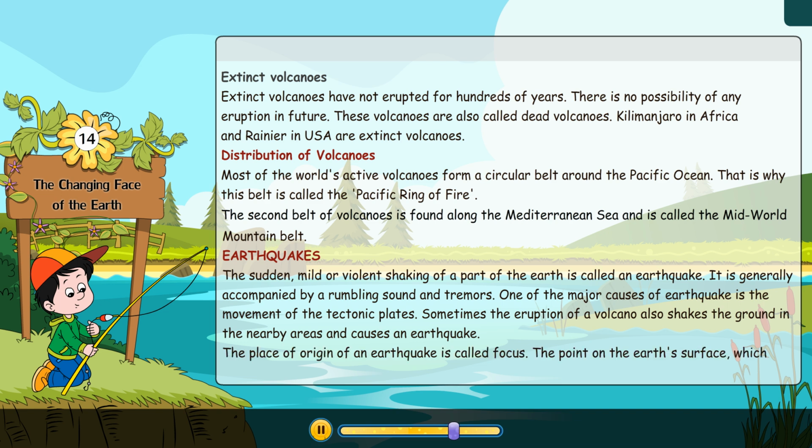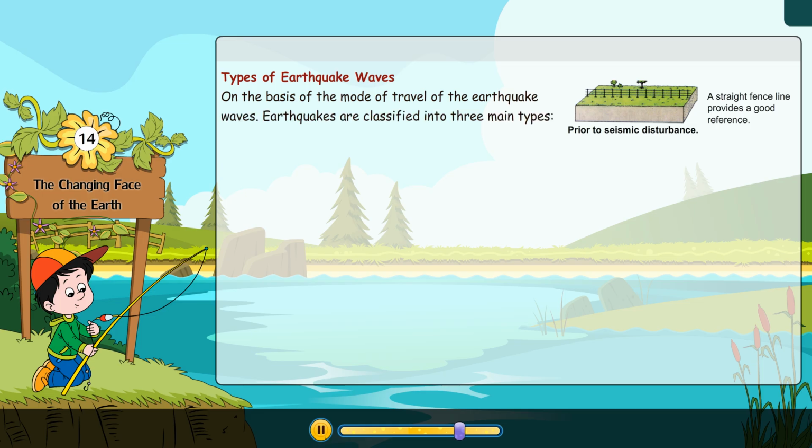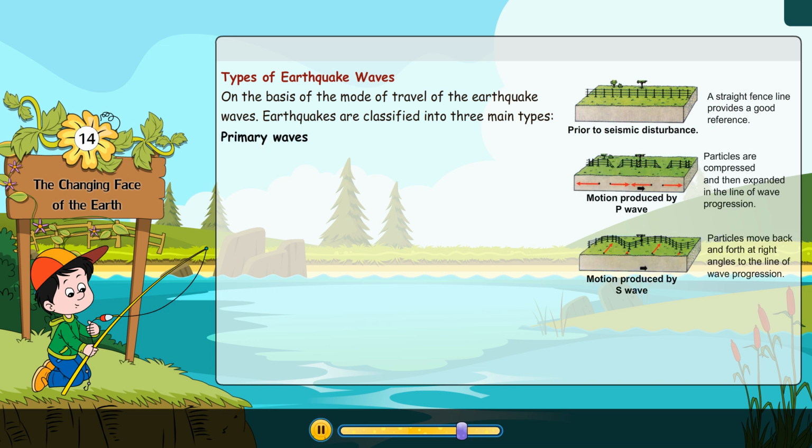The place of origin of an earthquake is called focus. The point on the Earth's surface, which is vertically above the focus, is called epicenter. Types of earthquake waves. On the basis of the mode of travel of the earthquake waves, earthquakes are classified into three main types. Primary waves.